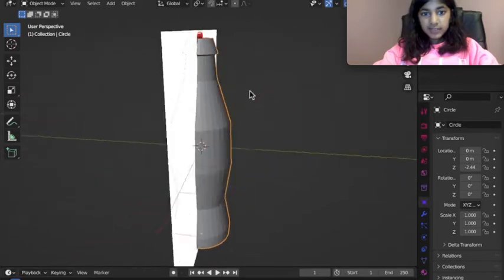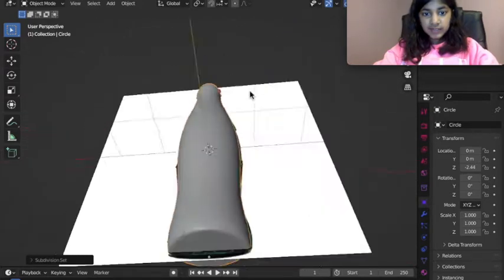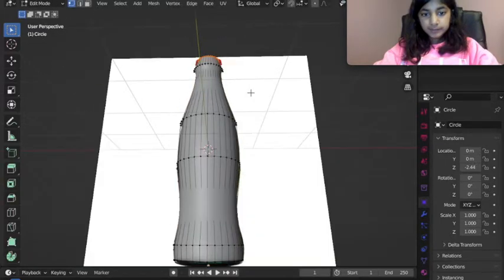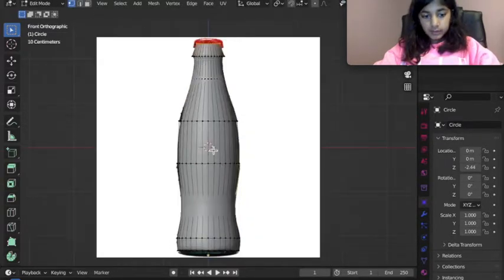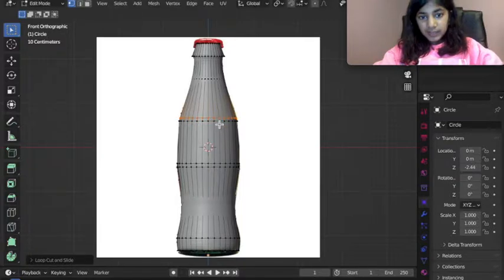It's very basic at the moment, but if you go Control 2, you can see that it is giving some face. So now if you select this edge, before you select that, you need to go Control R, add 2 edge loops over here, one here and one here. I'll tell you why in a minute.